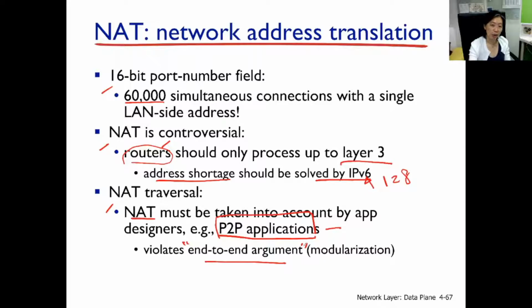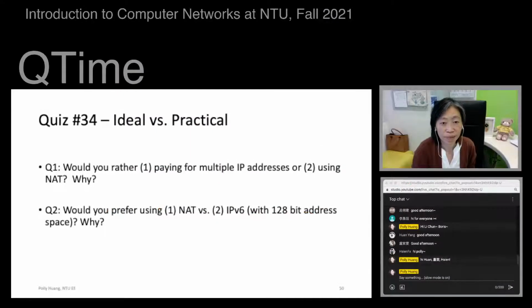Exactly the same thing we are arguing here. The application layer protocol needs to worry about another layer's protocol and how it works. So that breaks the modularity we have in the original reference stack, and that is what the end-to-end argument is referring to. All right, good. So now you know that NAT is a little bit controversial.